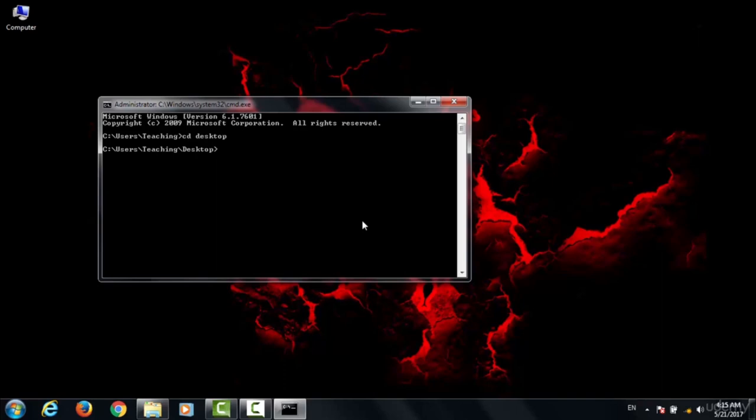But if you want to go one step back, for example, here we are now in the desktop directory, and you want to go back again to the teaching directory, you type the same command cd followed by double dots. Then you press enter. You see, you are one step back again in the teaching directory. So this is how you go one step back.